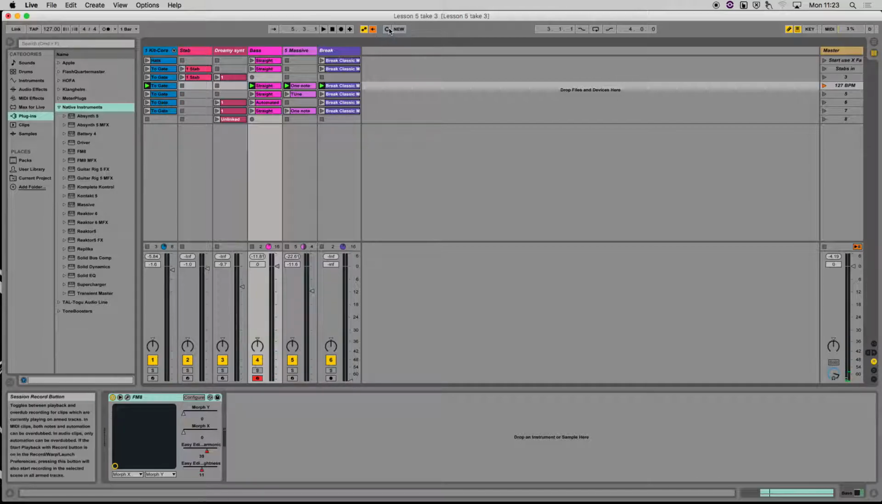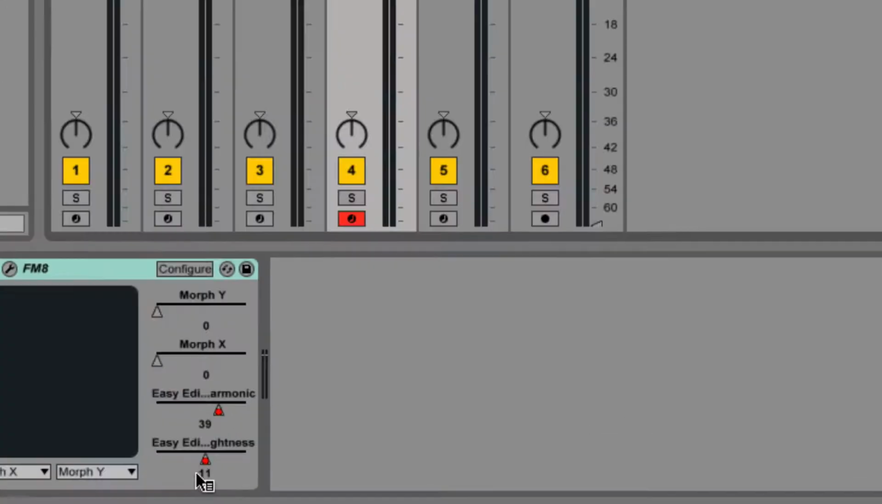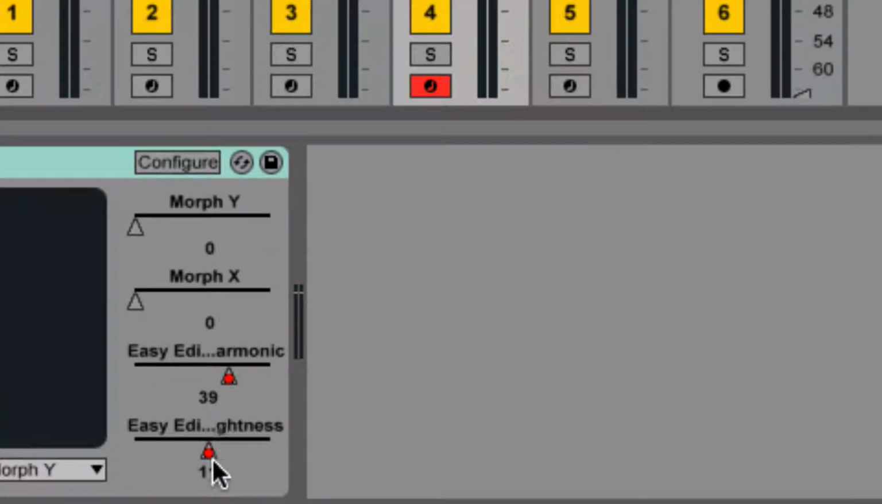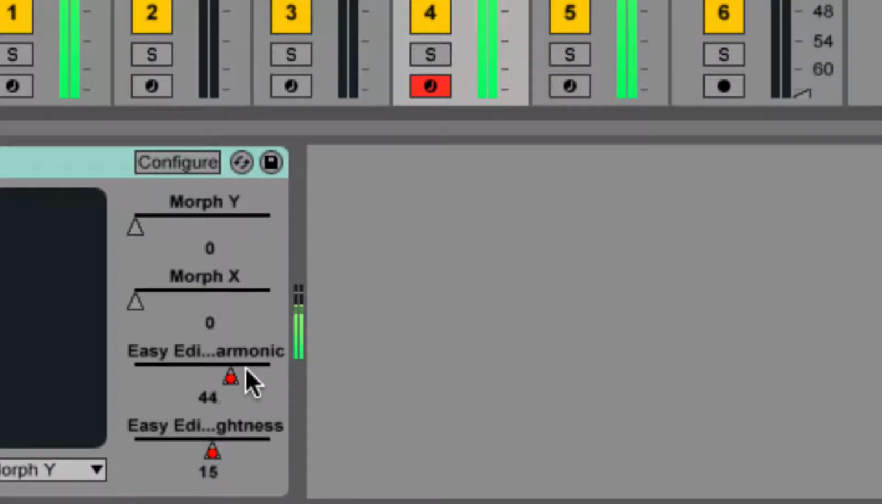Notice now I've sort of recorded those parameter values, they've got all little red lights on them. It tells us visually that they have automation. And when I press play, we see them wiggle around.